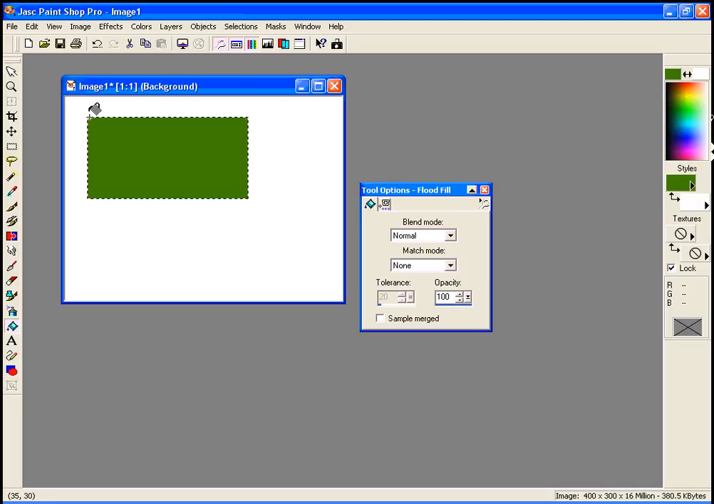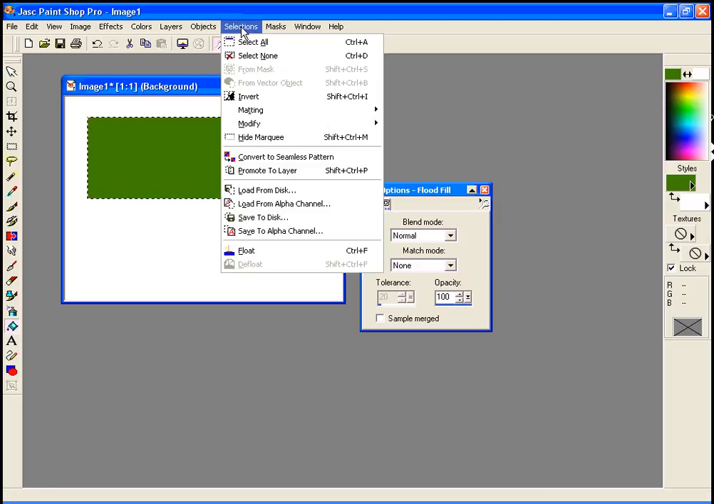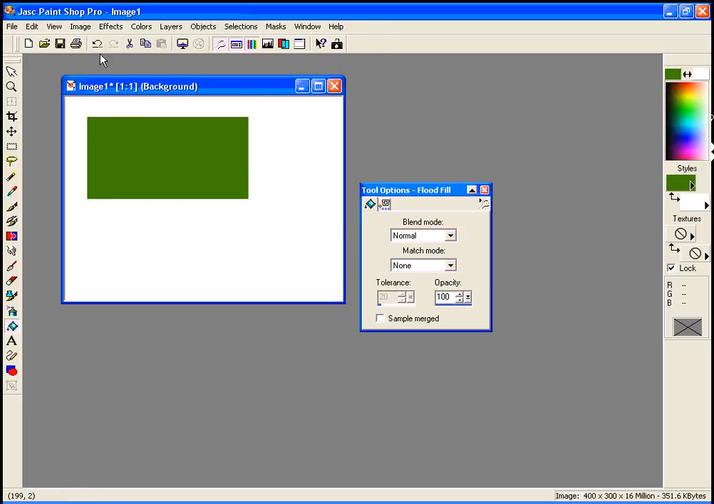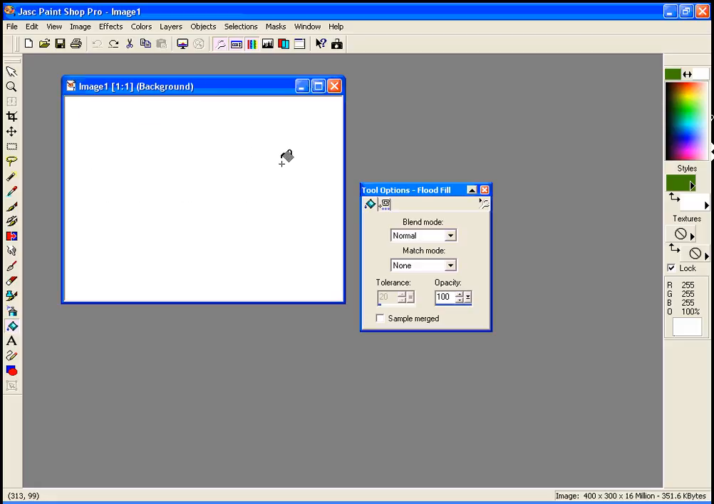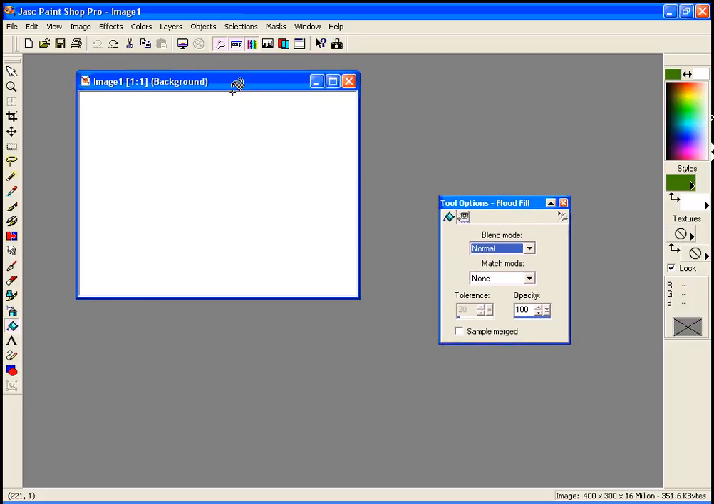Now I notice that I have the little marching ants around this, and this is one of your first shortcuts that you have to learn in this program, and that's to deselect items. If you look under the selections menu, you have select none, which is deselect, and it's Control D. So you can either do the long way by selecting Selections, then Select None, and it will deselect. Or if I undid that, I could use my keyboard combination, Control D, and it would deselect.